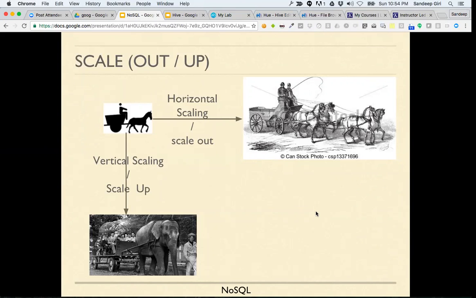So they basically choose the option of vertical scaling. The problem with vertical scaling is that in case this elephant does not suffice to carry the load, you cannot wait for the elephant to become a dinosaur, right? Or you cannot keep on feeding the elephant to make it a really huge elephant and then pull the cart, right? Therefore, vertical scaling has got a limit, but horizontal scaling is a very powerful technique.